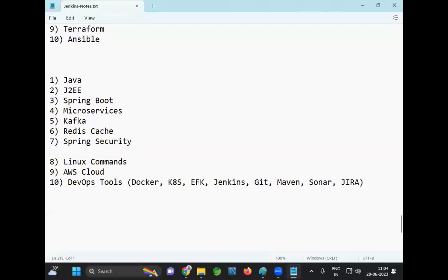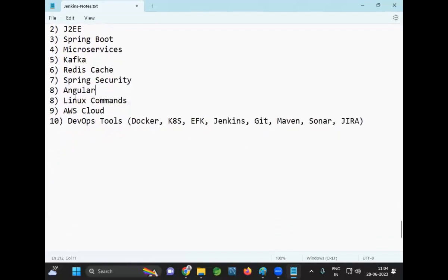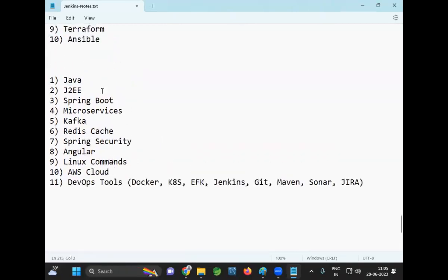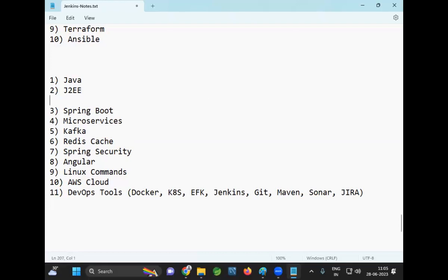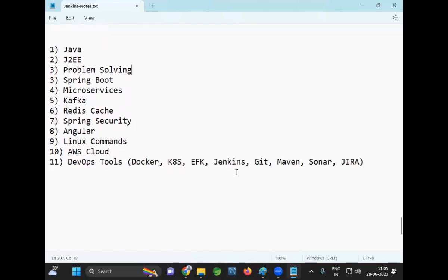Okay, we'll see that. And next one, you guys are learning Angular. Okay, so front end. Along with the back end technology, you need to know one front end technology as well, right? Java, J2EE. Here we need to implement logical programming, logical thinking, that is problem solving. Basically, we need to know problem solving.